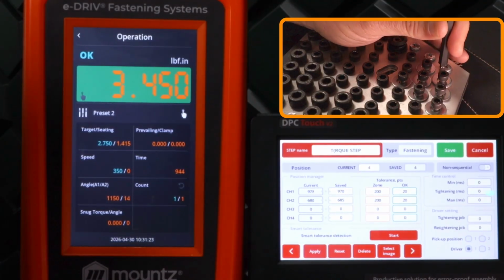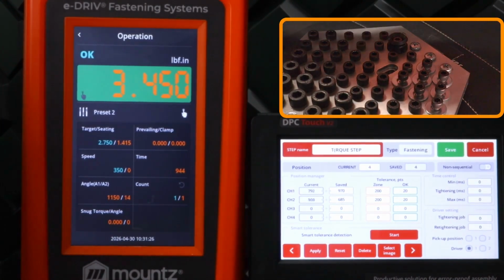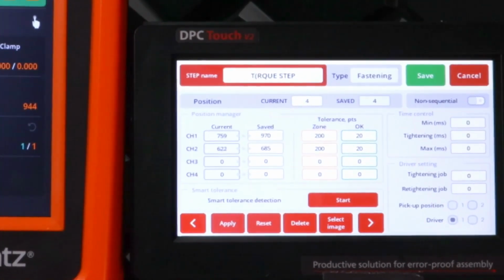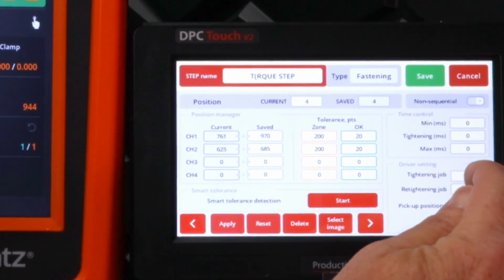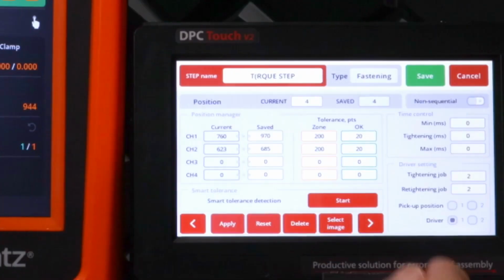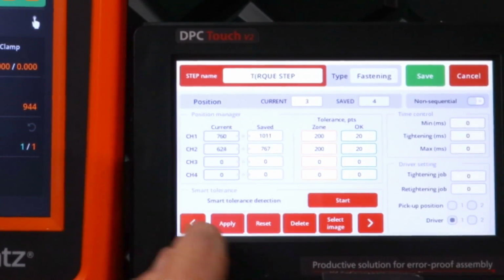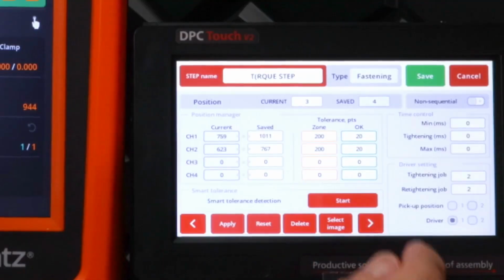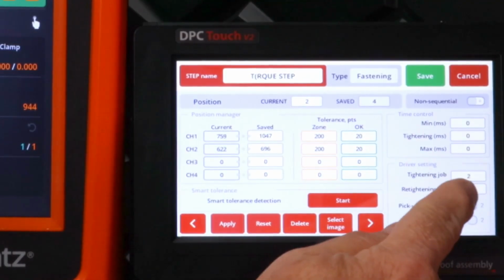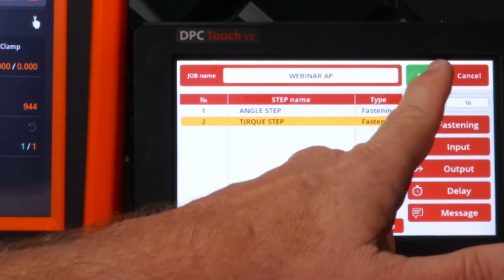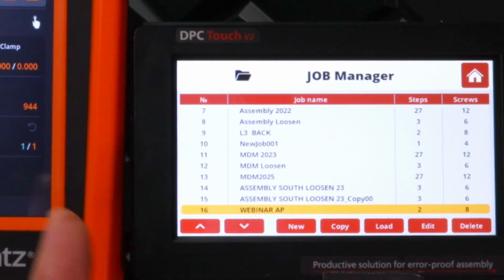All right, and we also need to select or put in the preset for those particular fastenings. And again, this is our torquing step. So we're going to use preset number 2. And that was for number 4 and number 3. We'll use preset number 2 as well. And we have it preset 2 for fasteners 1 and 2 already. And so now if we save this, we go all the way back out and we save it.